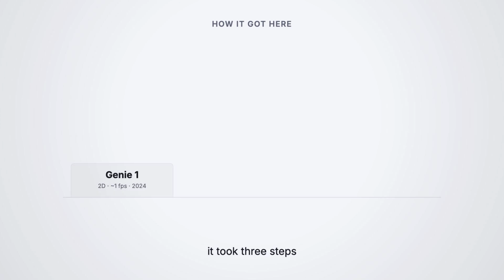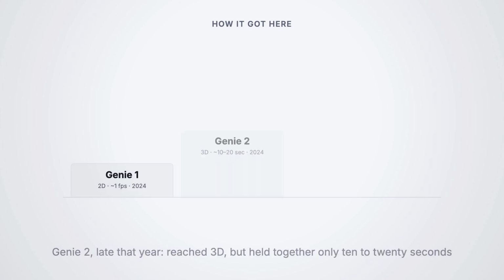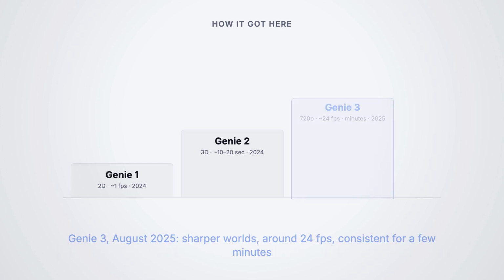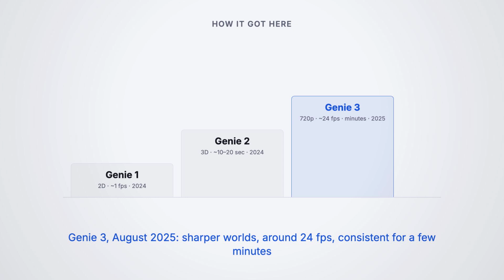It took 3 steps. Genie 1 in early 2024 learned flat 2D worlds at about 1 frame a second, too slow to play. Genie 2, late that year, reached 3D but held together for only 10 to 20 seconds. Then Genie 3 in August 2025 brought sharper worlds, around 24 frames a second, staying consistent for a few minutes.